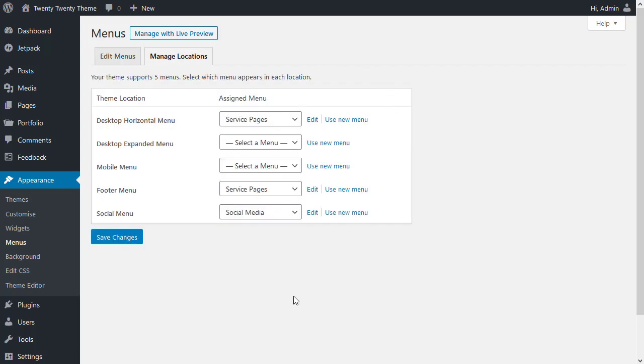Now I've already built some menus, so I've got a footer menu, a main menu, a service pages menu, and a social media menu, and I can choose any of those menus for the 5 options that are available. And the theme location options are desktop horizontal menu, desktop expanded menu, mobile menu, footer menu, social menu. Now the menus are only available after you've made them, so you need to know how to make menus to do this.